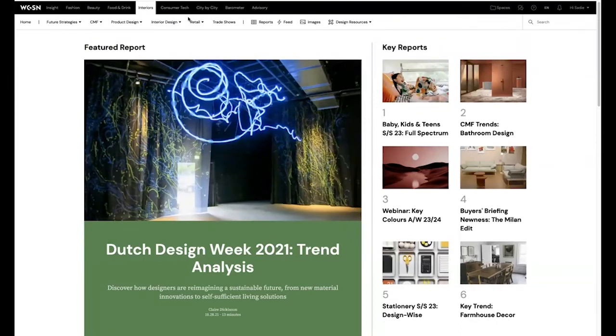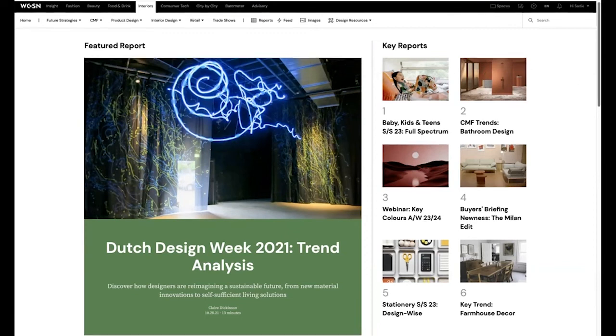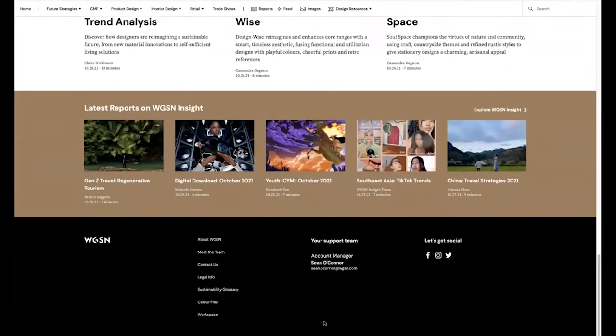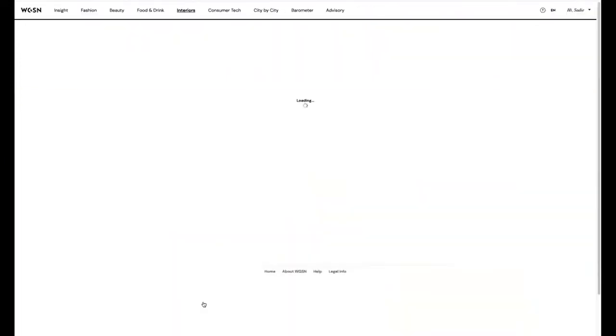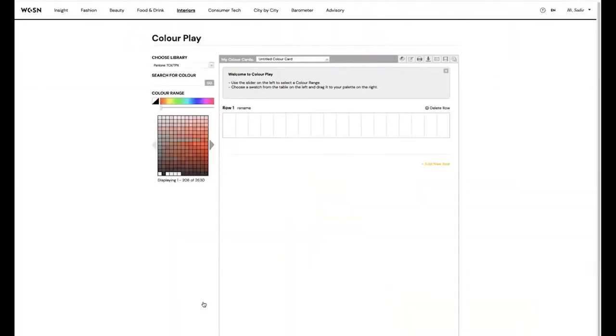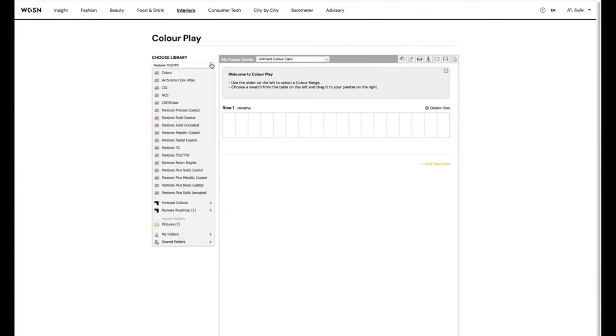While we are here, let's take a look at the Color Play tool. Similar to the Workspace tool, Color Play can only be accessed by scrolling to the very bottom of the Fashion or Interiors homepage. Clicking on Color Play will take you to this page. Here you can explore and assemble your own color swatches using various color systems. On the left-hand side of the page, you will see the option Choose Library. This option will open a drop-down menu listing the different color systems available for you to choose from.